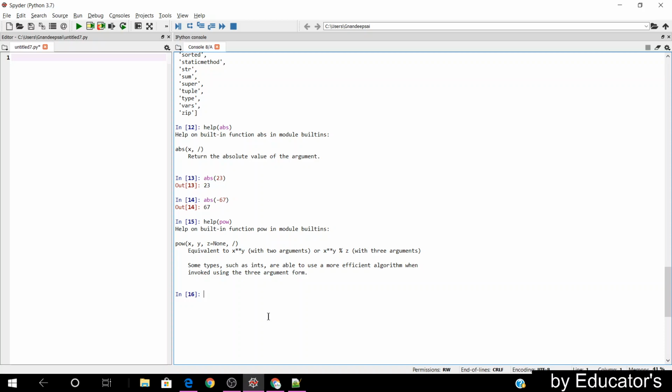So let me check. Okay, here it started: equivalent to x to the power of y when z is equal to none, or x to the power of y modulo z when there are three arguments. So ints are used to get a more efficient algorithm. Okay, let me try this out.